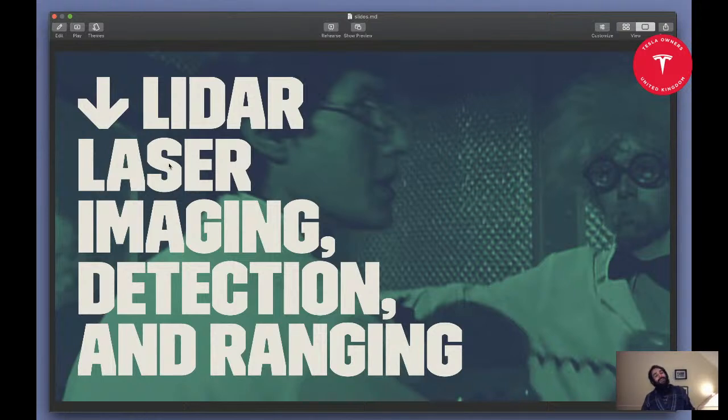Someone pointed out last time I was talking about this that laser is also an acronym for light amplified by stimulated emission of radiation. I like how it's kind of an acronym within an acronym, which is kind of cool. I don't know if there are more of those.